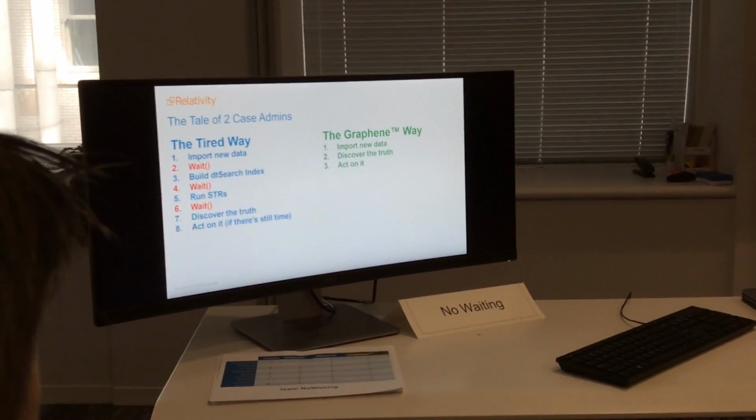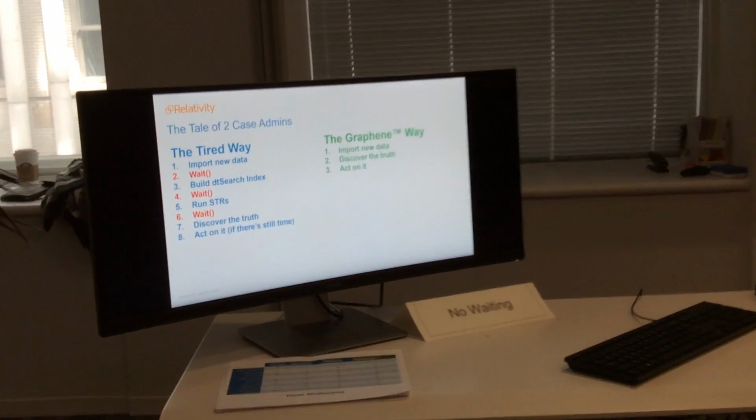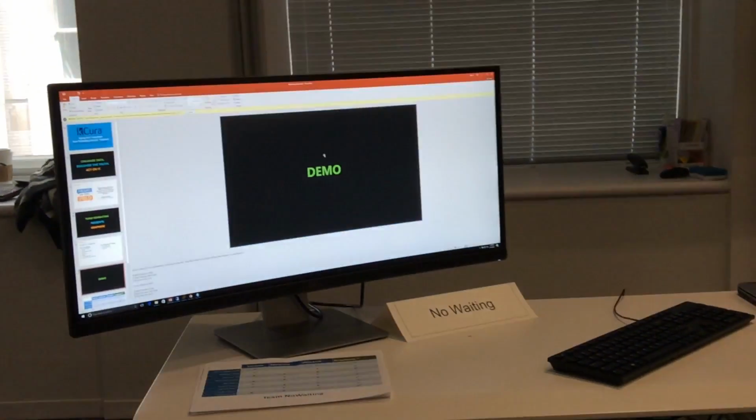Here's the new way. It's much simpler. Import the documents, discover the truth, act on it. So without talking about it, I actually want to show it to you.